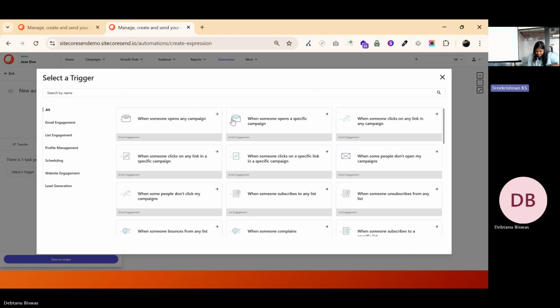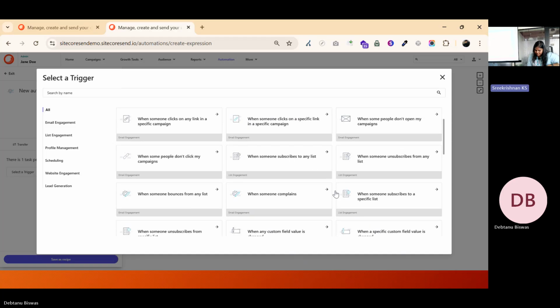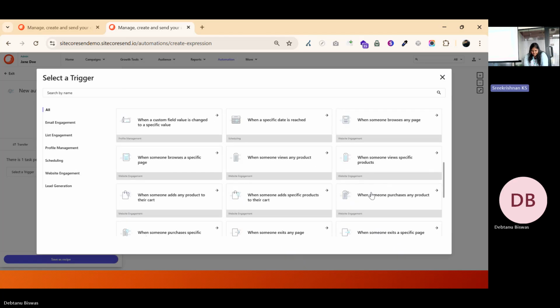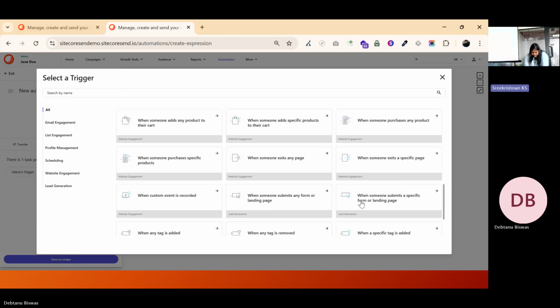If you see here, when someone opens any campaign, if you want to trigger this automation, that also can be done. And yeah, you have many. If someone bounces from any list or someone complains, there are a lot of inbuilt features. So let me take a simple one: if an audience has been added to a mailing list.